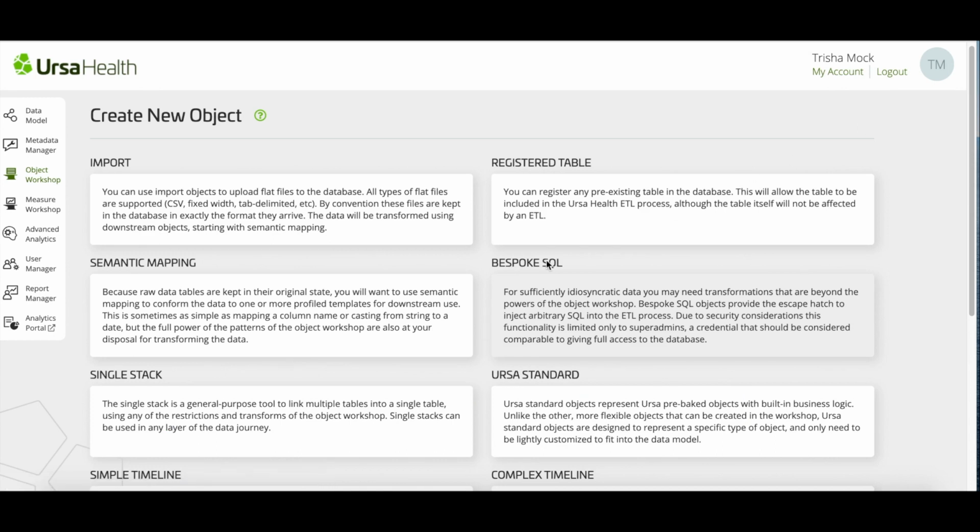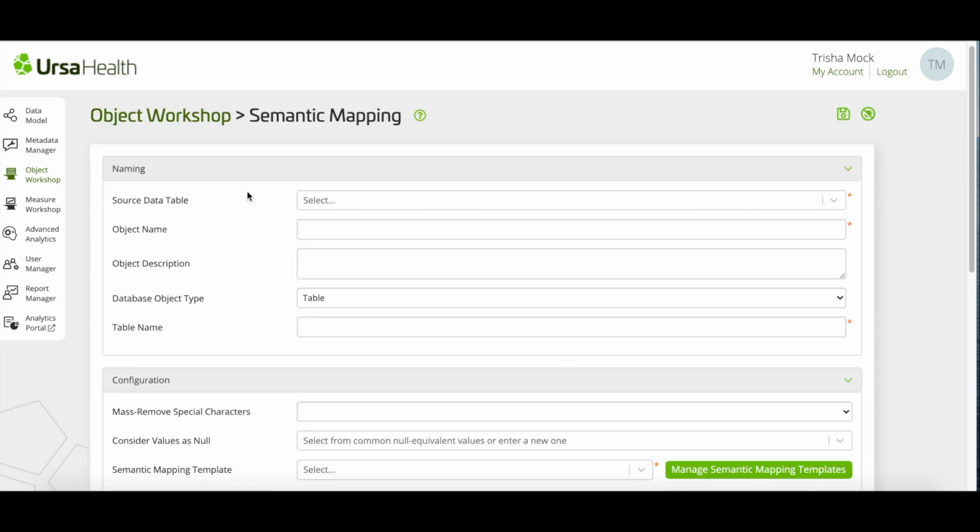Semantic mapping objects are the only object type created in the semantic mapping layer of the data model. The process of semantic mapping accomplishes two important tasks. The first of which is the relabeling of column names as they appear in the raw or registered data objects. The second task is to cleanse and conform column-level data to the standard of the data model.